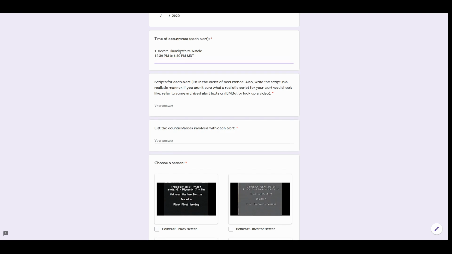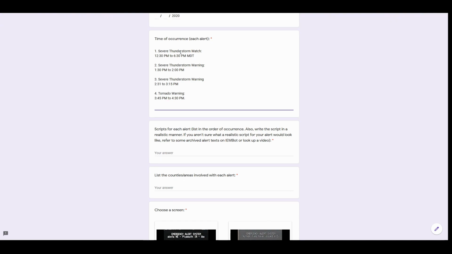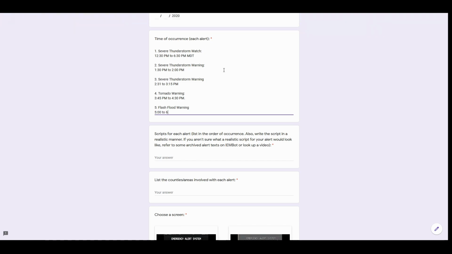It would also be helpful if you listed the time zones. 4:30 p.m. I mean, here in Denver, the alerts aren't issued for that long, or the effective time isn't that long usually, but whatever. To 6 p.m. So something like that.